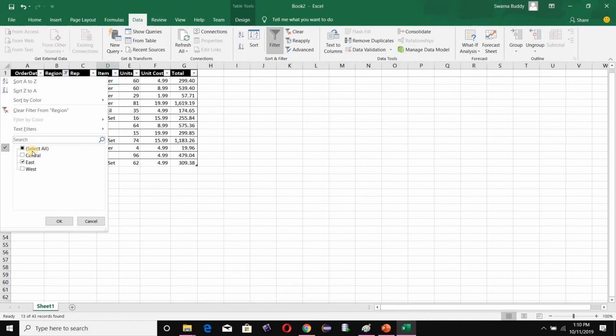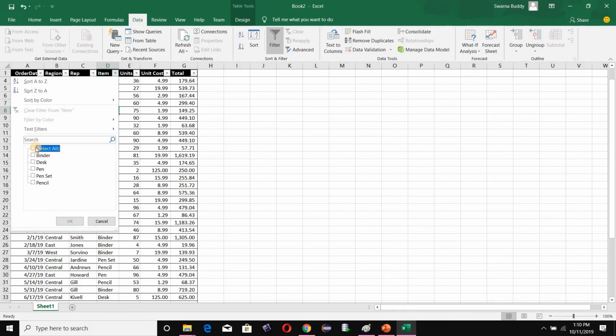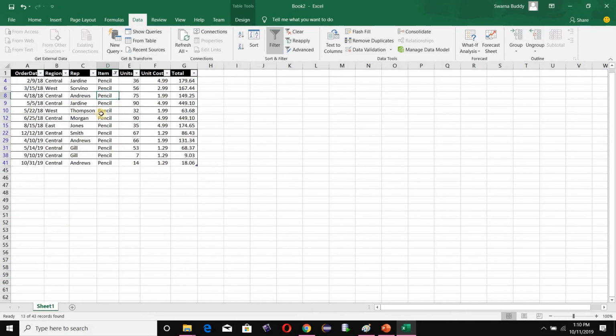I'm just going to undo the previous task by selecting all, click OK. Now to visualize only the pencil sales detail, I'm just going to select pencil, OK. So in this way, you could visualize any data you want using filter.